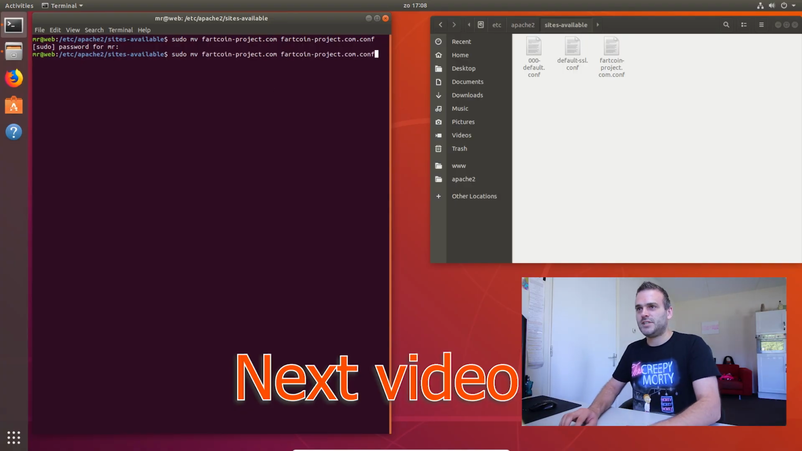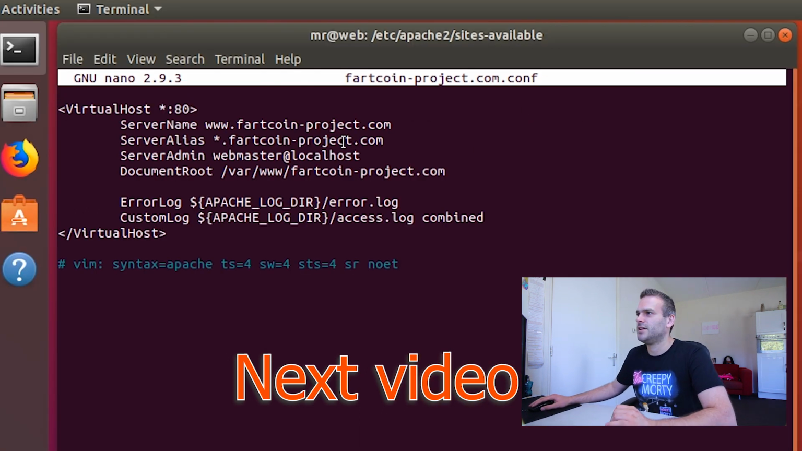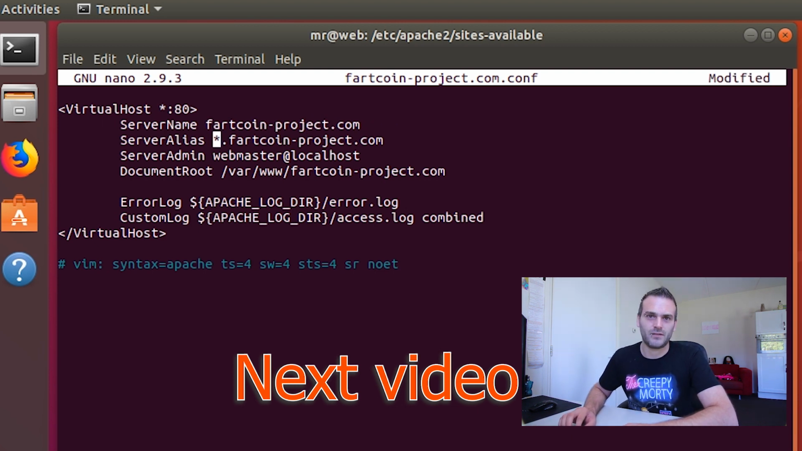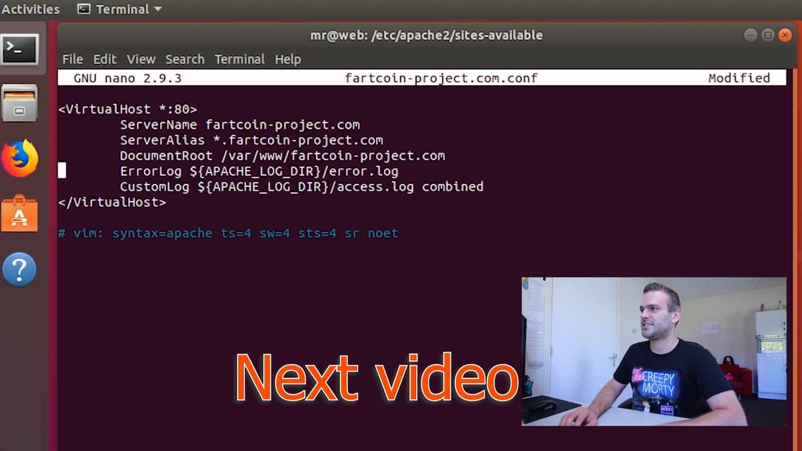Let us open this file, sudo nano. And let me check for the last time. We have a server name, and the server name will be Fartcoin Project. The alias would be everything.fartcoinproject. The server admin is not important, we can delete this, we don't need it. The document root is correct. Am I right? Yeah. Okay, so now we have a good Fartcoin configuration file. So save it. Yes. Enter.